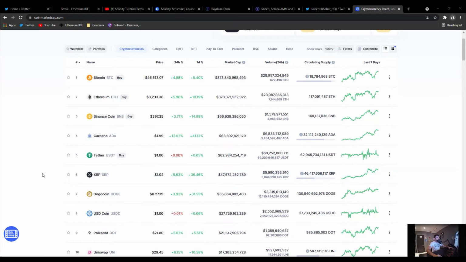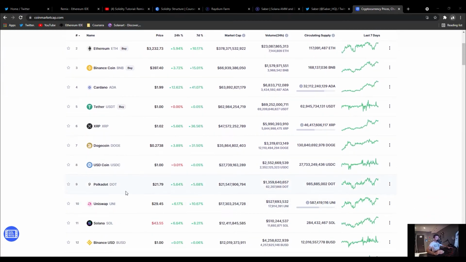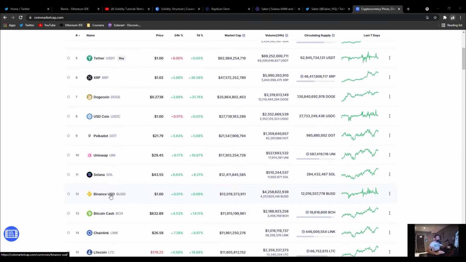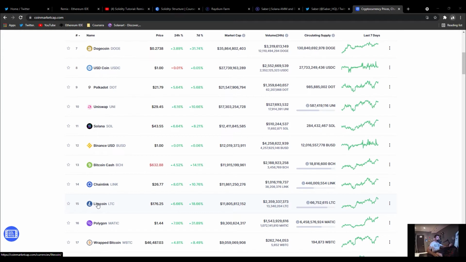XRP, coin, no smart contracts. Dogecoin, coin, no smart contracts. USD Coin is actually a token, and it's on the Ethereum network. Polkadot has its own network, so it's a coin, and has smart contracts. Uniswap, token on Ethereum. Solana, its own network, has smart contracts. Binance USD, token, lives on the Binance network. Bitcoin Cash, just a coin, no smart contracts. Litecoin, just a coin, no smart contract layers. Polygon is kind of unique. It's a sidechain on Ethereum, but for all intents and purposes, it's a token on the Ethereum network.